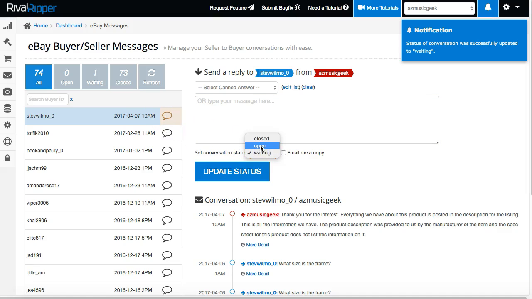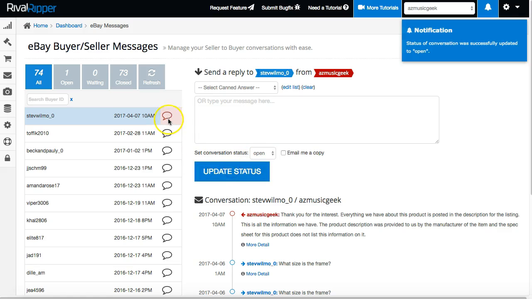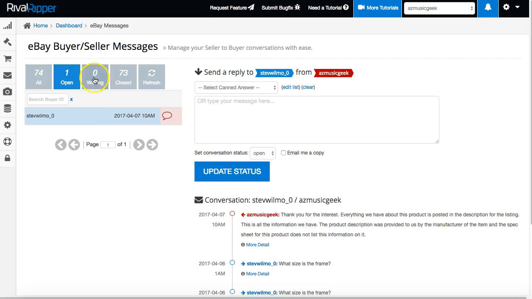If I want to make it open, open would just be more urgent, meaning you're kind of telling yourself you need to do something immediately. So you can change it, and it'll change to red and pink. And it'll change to open status up here. So if I click on open, I can see all the open issues.